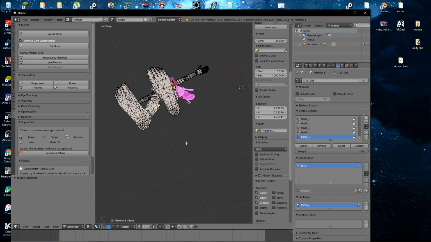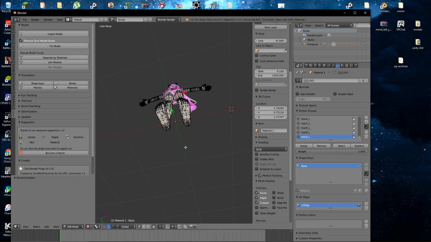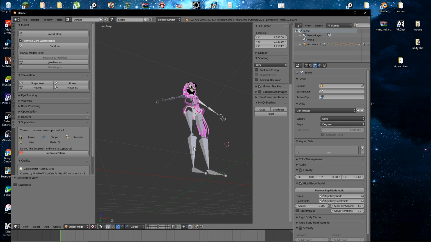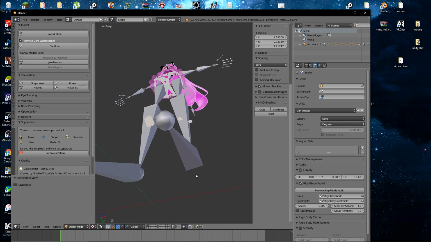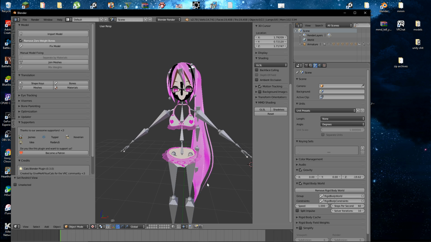Does this thing have individual bone toes? One second. Okay, no, it doesn't. I was about to say, if it had individual bone toes, that would be ridiculous. It's kind of creepy looking, actually.